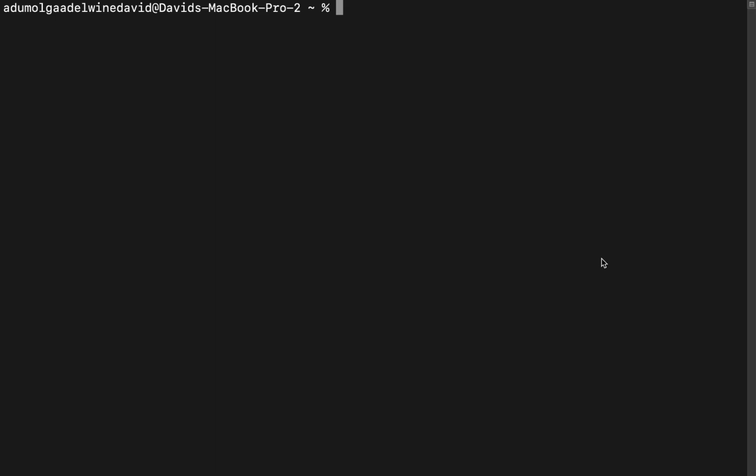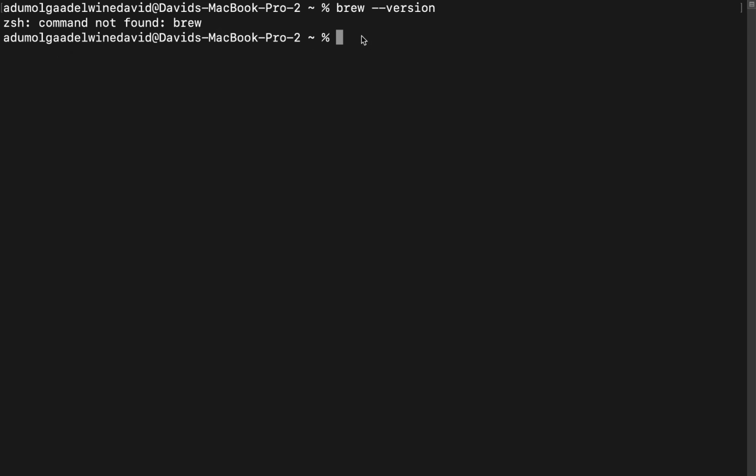Okay, so at this point, we are going to go ahead and install Homebrew onto our device. Just go ahead and open your terminal, and once your terminal is open, we are going to test if we have Homebrew installed. So you can just do a quick check: brew --version. Okay, and as you can see, command not found. Now the default terminal is zsh, and that is not recognizing brew, but we'll fix that in later sections of the video.